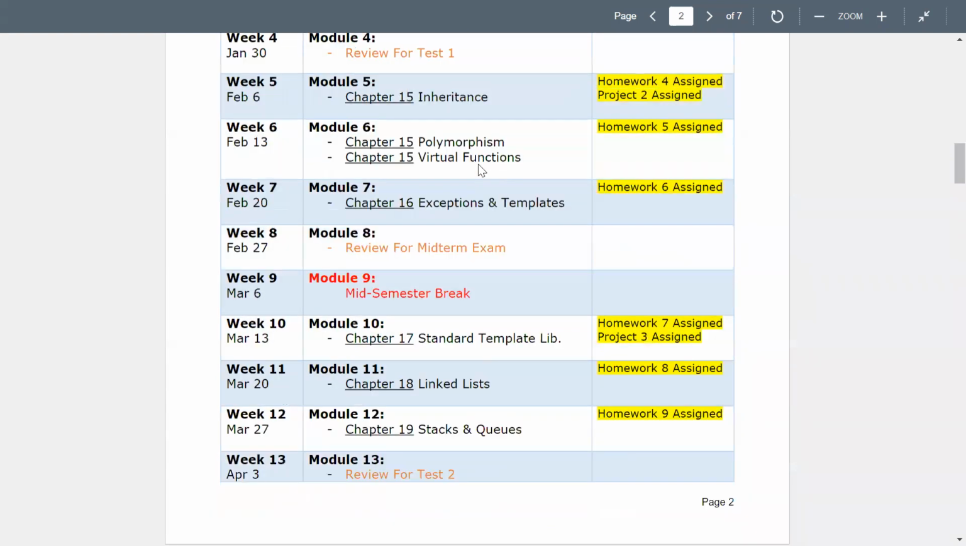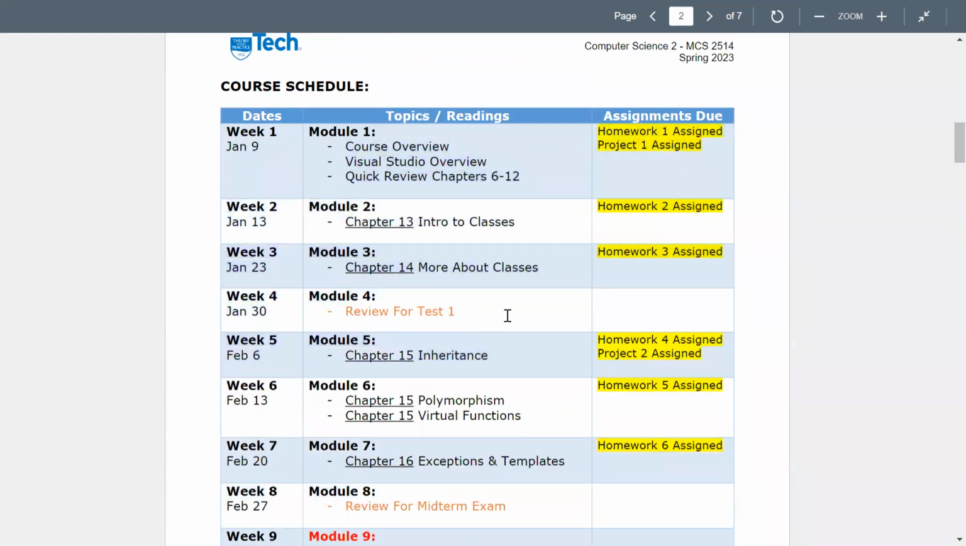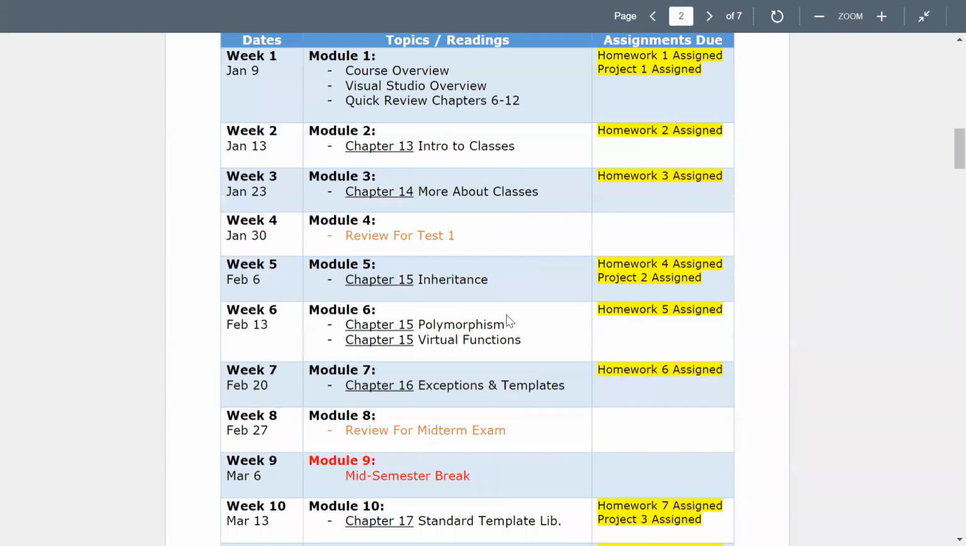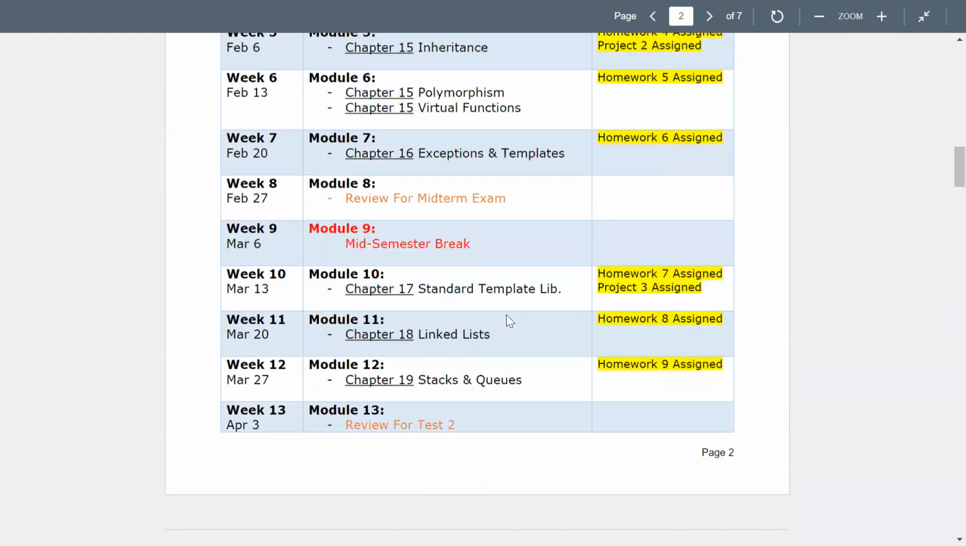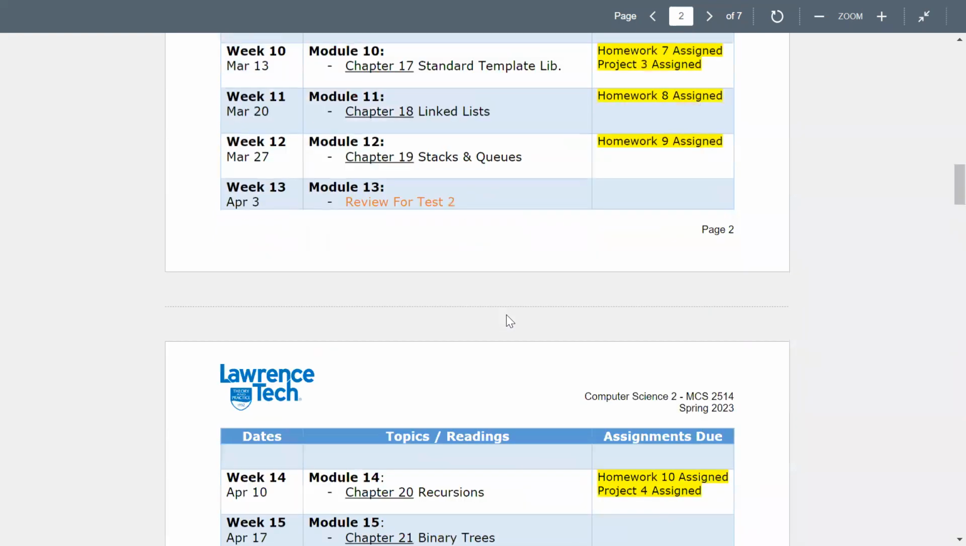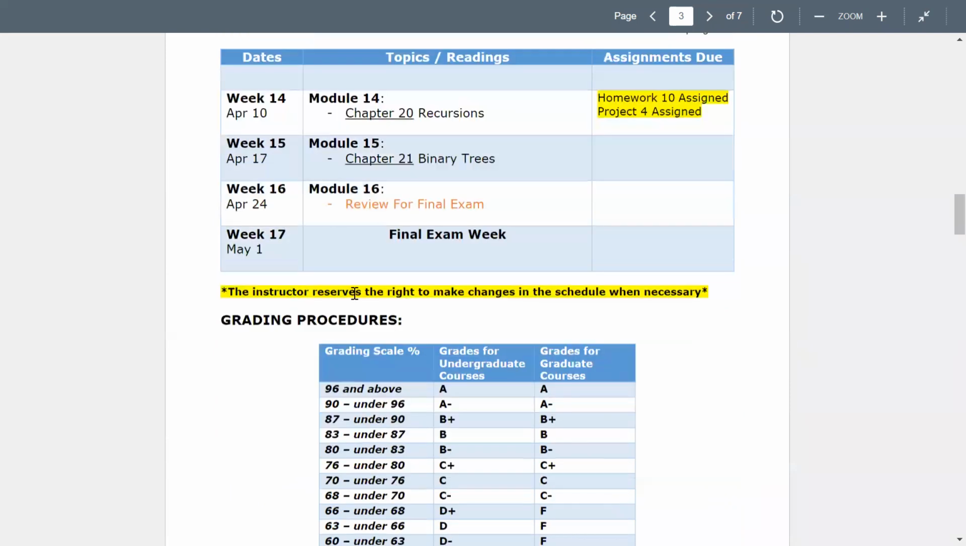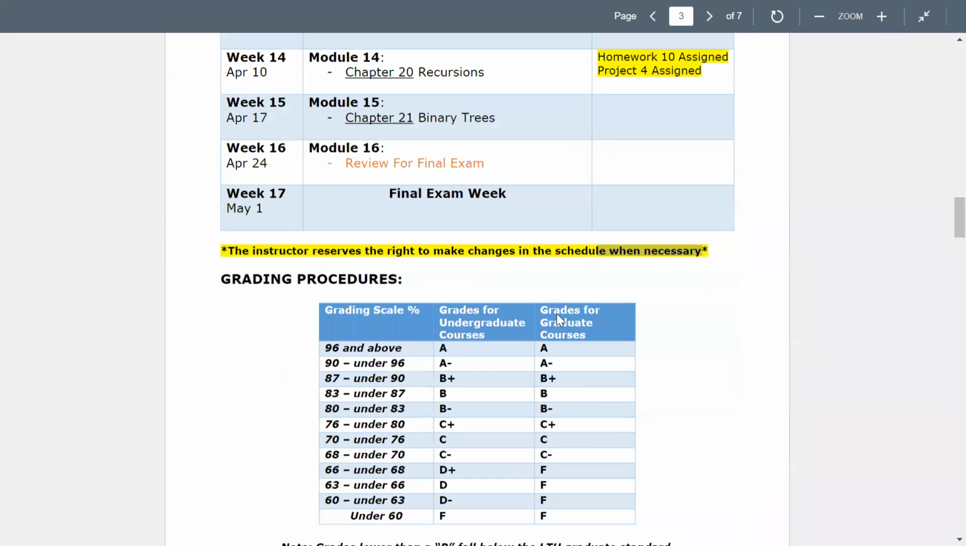So please give yourself time to look at this and let me know if there is anything that you don't understand or you have questions about. The instructor reserves the right to make changes in the schedule when necessary.